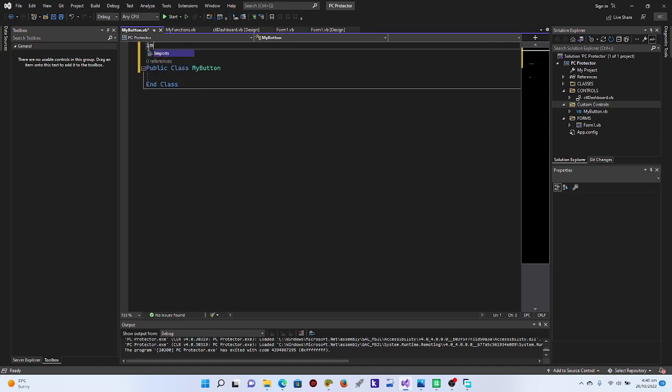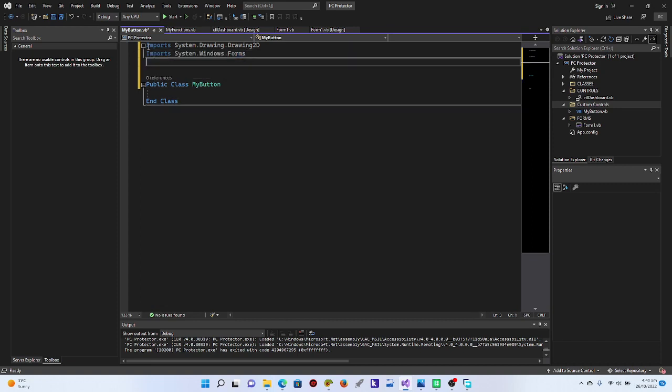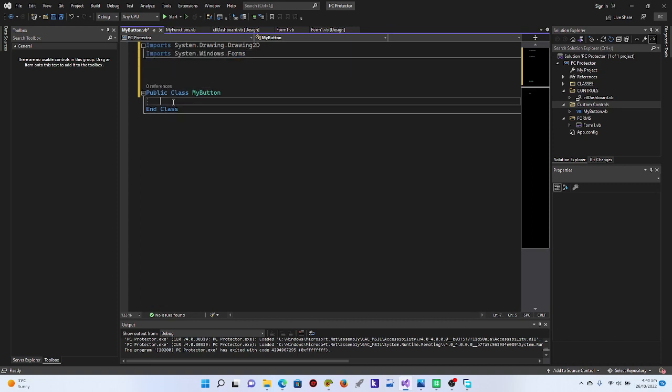So we're just going to say Imports System.Drawing.Drawing2D. Yeah, we're just going to import that. Then we import System.Windows.Forms. It's very important because we're just going to work on that. Now inside our button, we have to inherit Button, right?